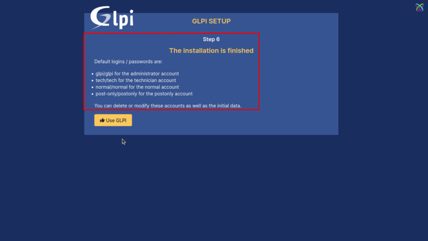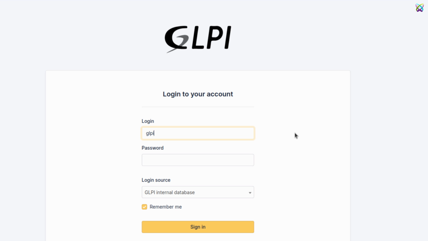Alright, we've successfully finished setting up the GLPI server. Make sure to take note of the system's default username and password. You'll need them for the first login. Now, log in to the system using the default account.